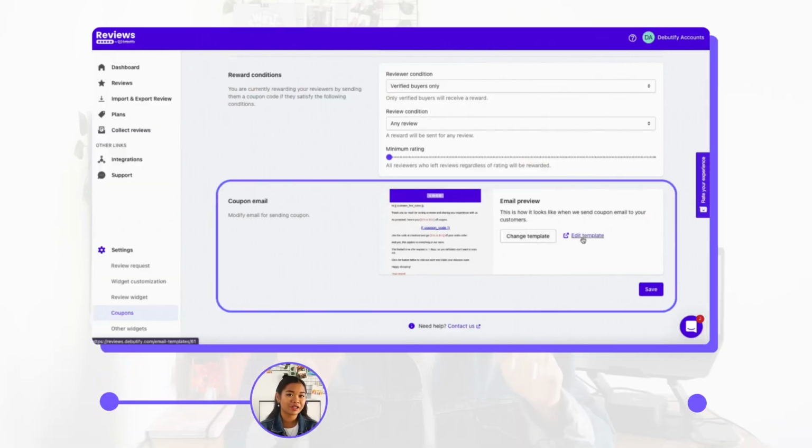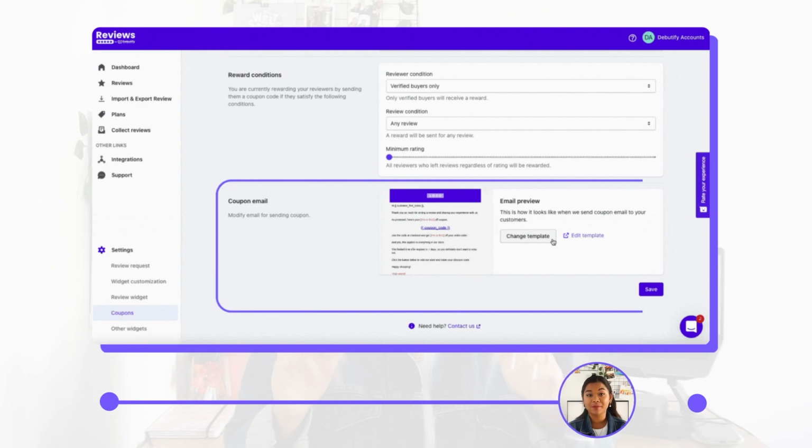After setting your reward conditions, you can modify the email your customers will receive. You need to highlight the coupon code, reward conditions, and how much they need to spend to avail of the rewards. This way, it's easier to grasp what they need to know.